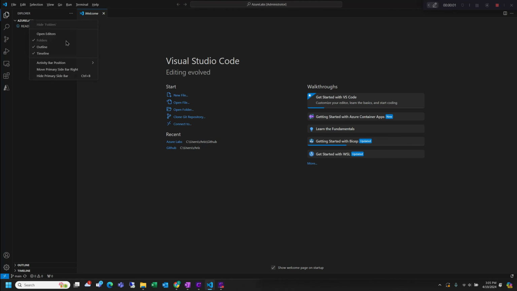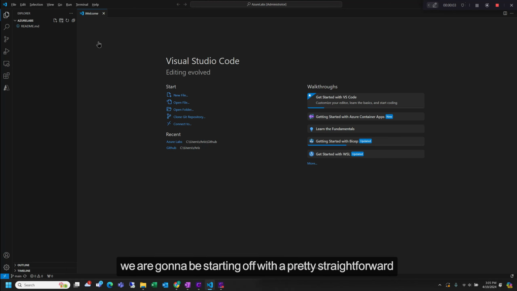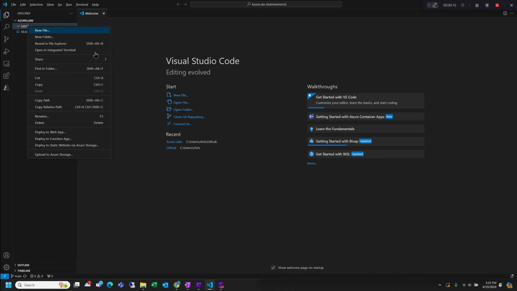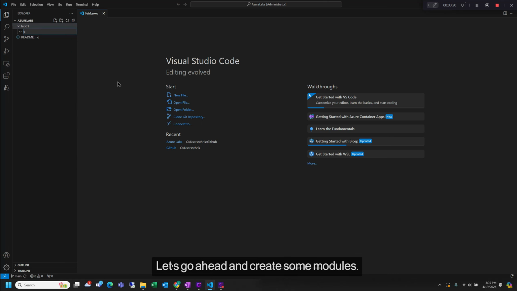Alright guys, so we are going to be starting off with a pretty straightforward thing for Azure Bicep, which is to create a storage account. So we're going to title this Lab 01. Let's go ahead and create some modules.